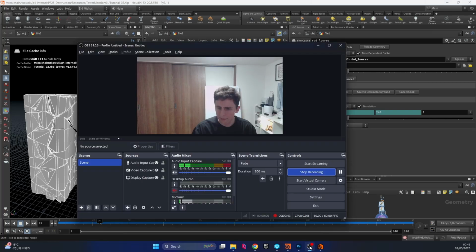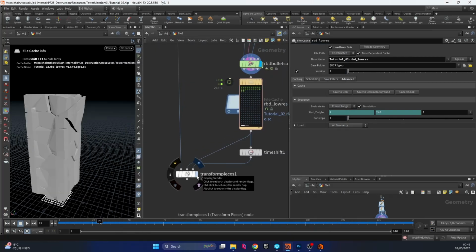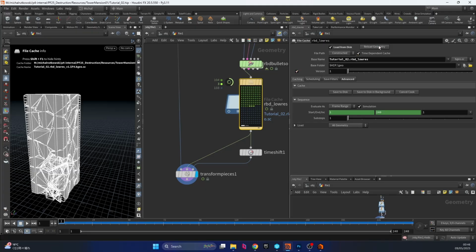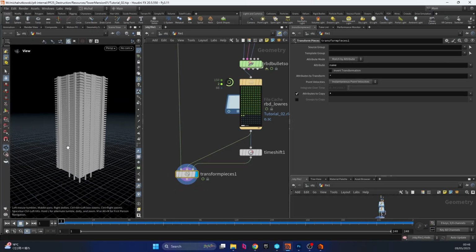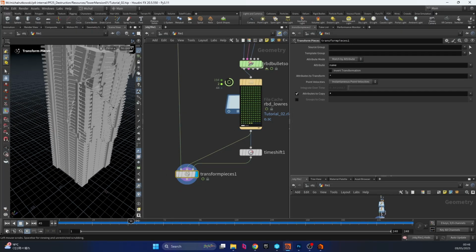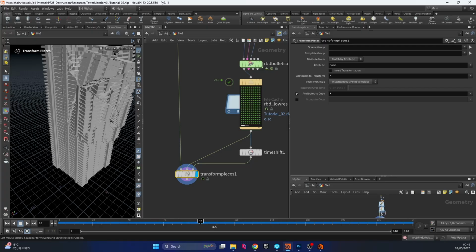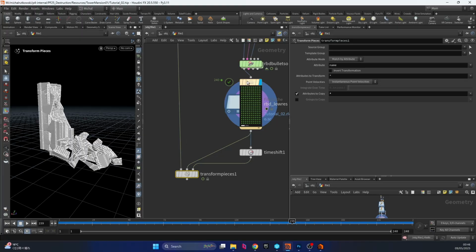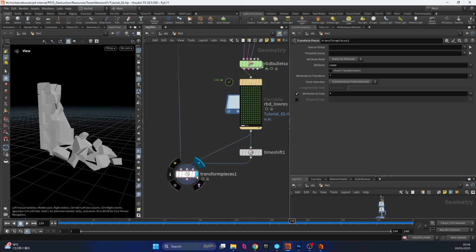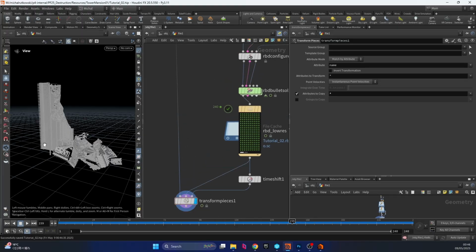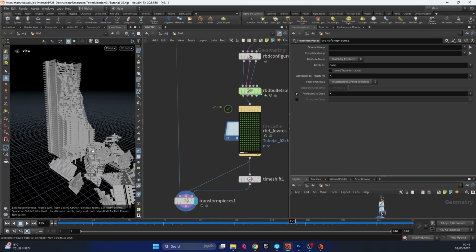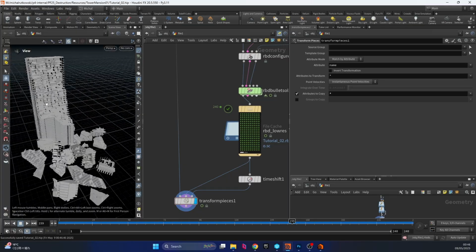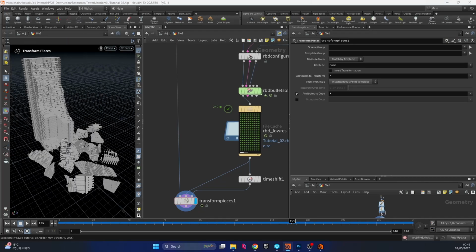Recreate the cache. After reloading, we can see that the pieces look great. The information is fully transferred, and we can see our high-res geometry moving in the exact same way as our proxy geometry, which is a fantastic workflow for quick iterations, and also to be able to control the amount of geometry we have in our caches.